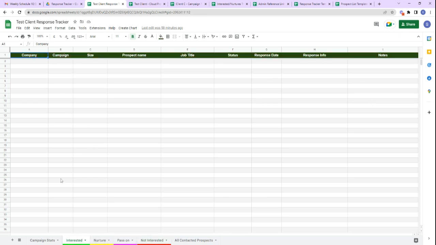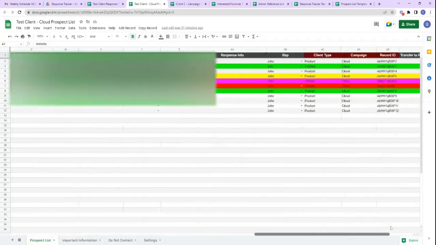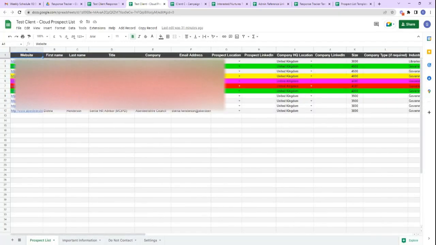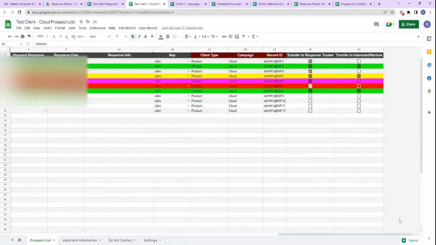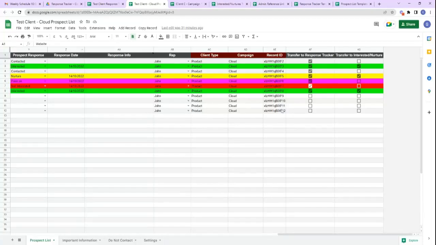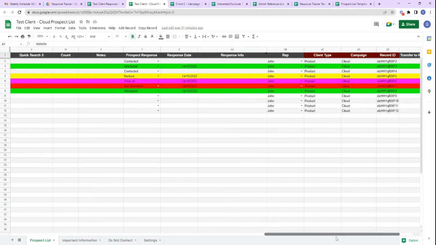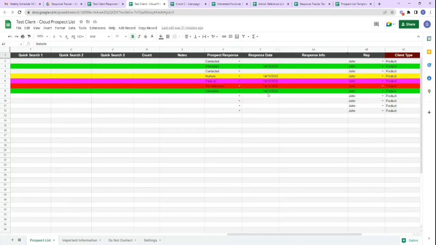Then this tab right here, the interested, nurture, pass on, not interested, these are all formulated so that it filters or picks up all the records that have this specific prospect response. Later on I'm going to show you that as well. So let's first go right here in the test client. As we can see, we have those color coding. Those are conditional formatting that we added in the prospect list tab. So right here, response date. This response date will automatically be populated to today's date if you change this prospect response to interested, nurture, pass on, or not interested.